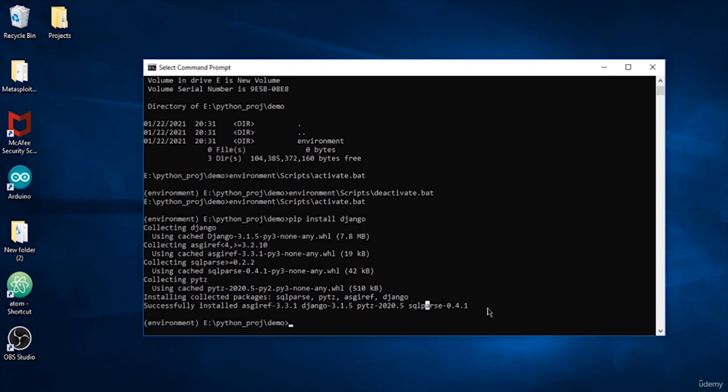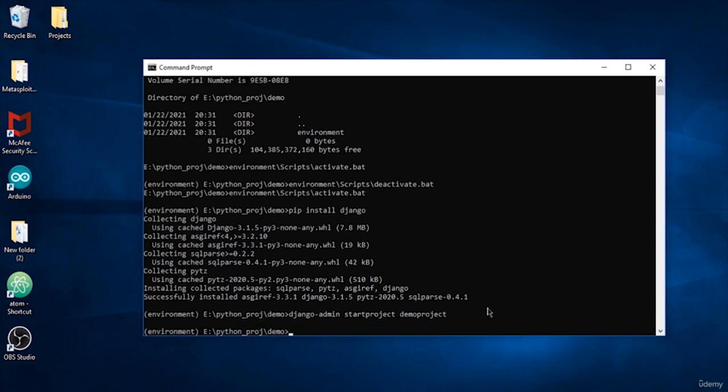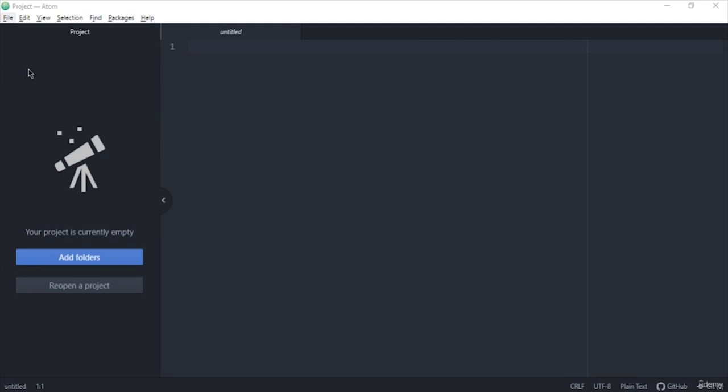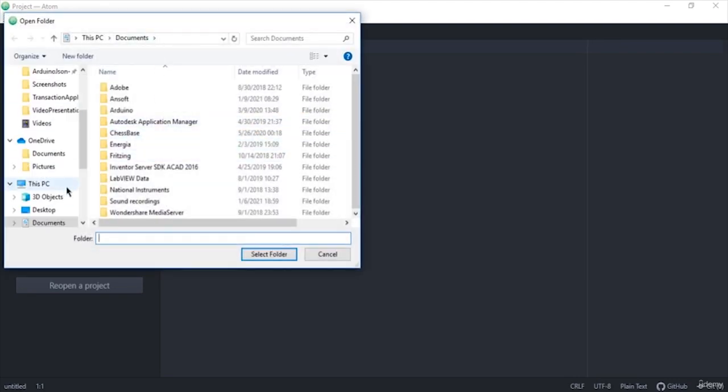We can now start a Django project. So we have to use django-admin startproject, and we just give the name of the project here. So I'll just say demoproject and hit enter. It will just create a folder called demoproject, and I'm going to cd into this project. Let me open the same project in my Atom editor, and let's see the file structure here.